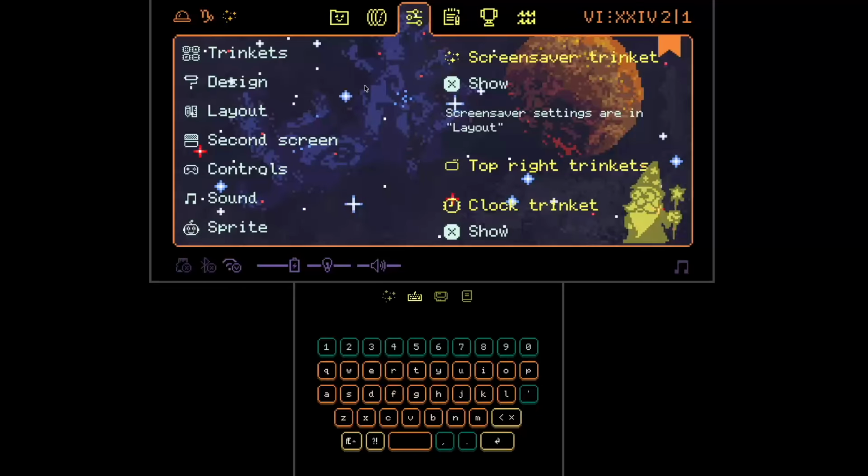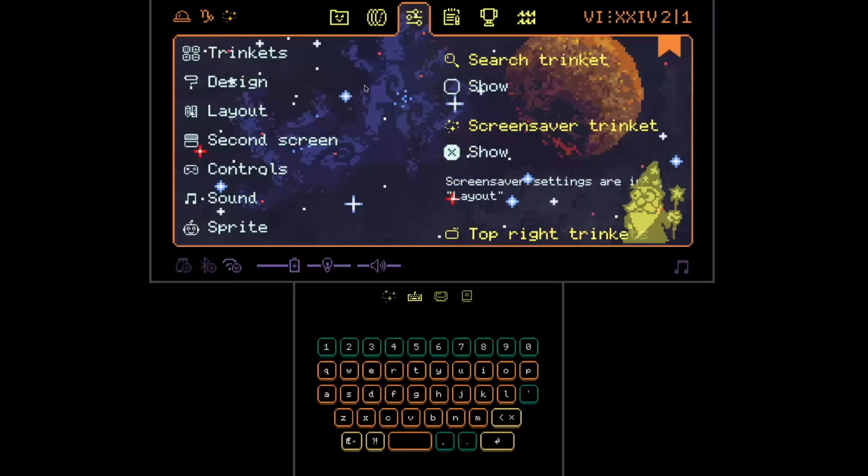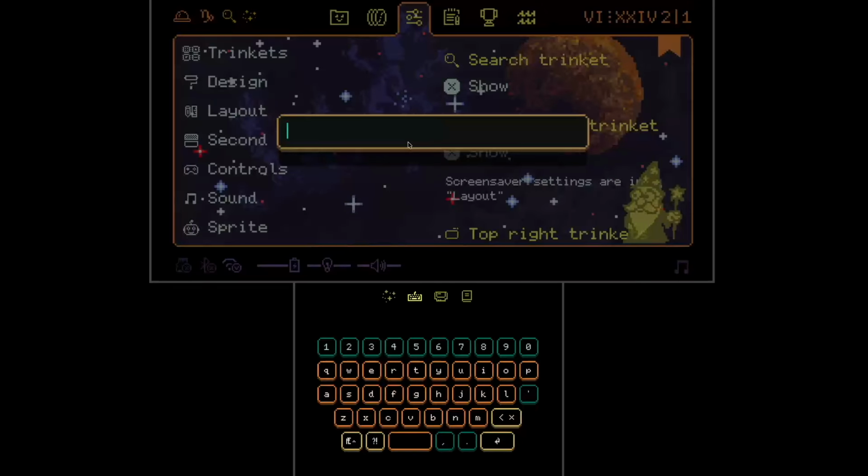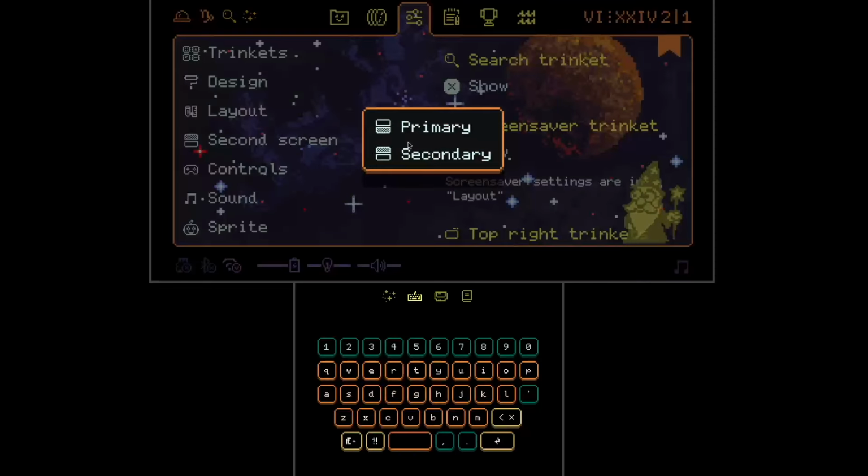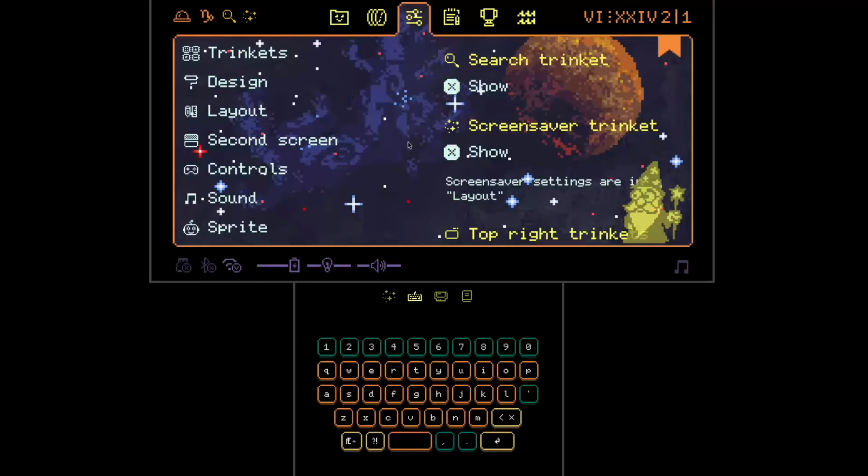Now you maybe noticed another trinket, the search trinket. What does it do? Let's have a look. If I click on it, we have an input. Now I can search for something. For example, I have a solitaire game. Here it is. I can launch it from here on any screen I want.